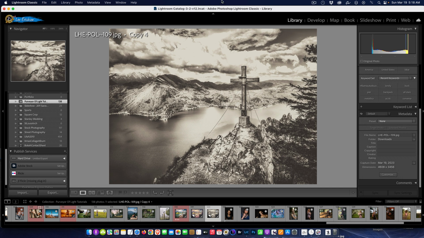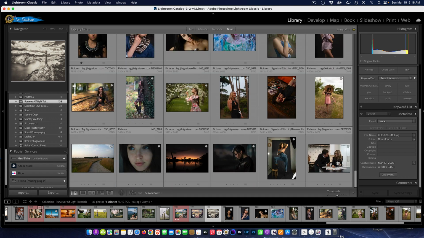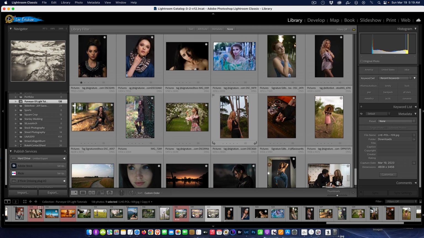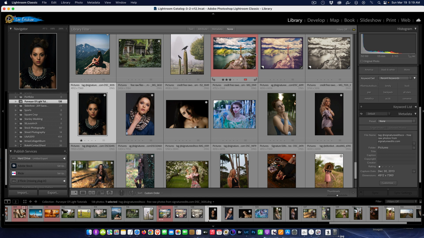All right. So next, we are going to go to what's next on the list. Number 5, tone curve. All right. So tone curve, I'm going to take a little portrait here. Let's see. We'll use this one here. And we will go into the develop module.